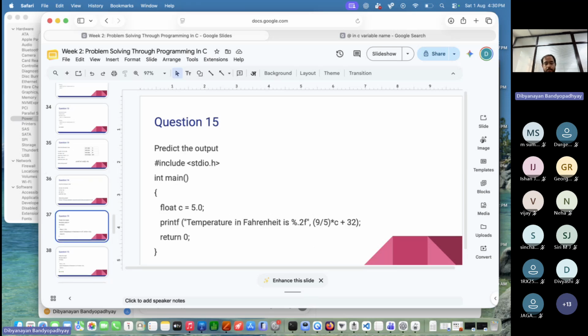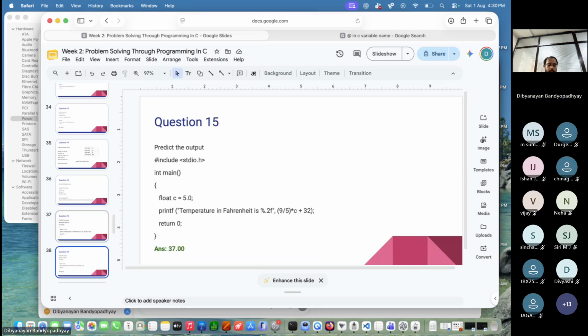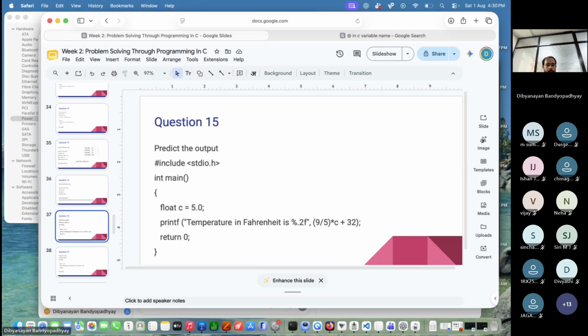Yeah, so this is the question. Next question. Float C equal to 5.0, and this is the printf. 32.00 is the answer. Can you explain why it is happening?